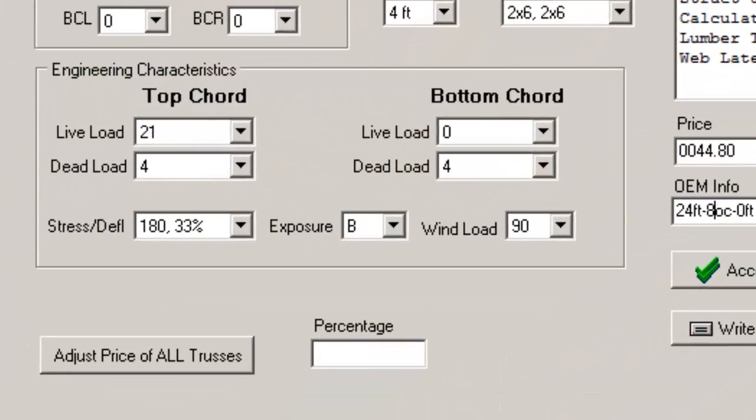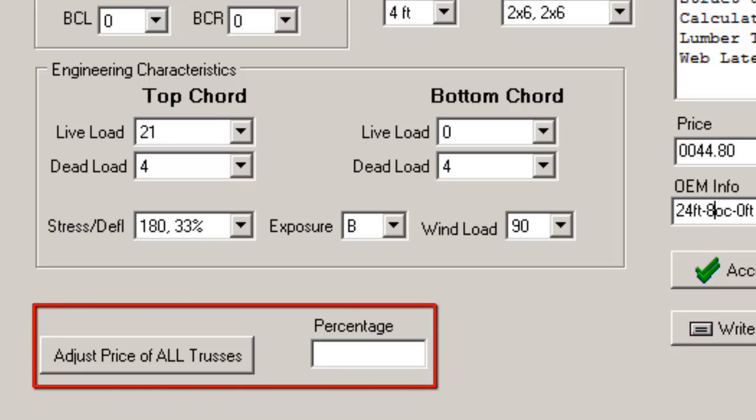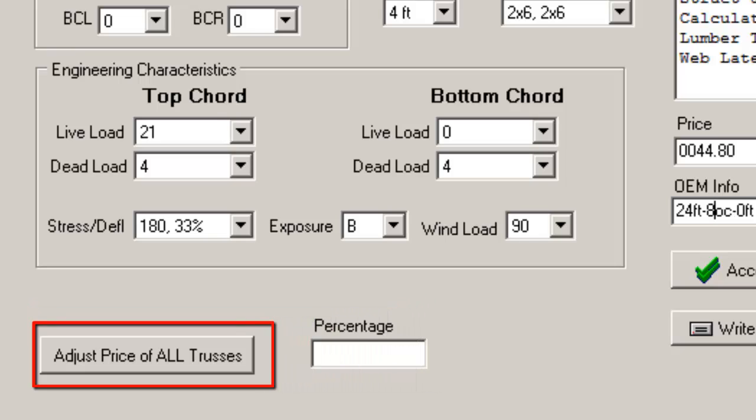One final note. You can adjust the prices of every truss in your truss database, first entering a percentage increase in the box at the bottom of the screen, then clicking the Adjust Price of All Trusses button. This is a handy feature when you need it.